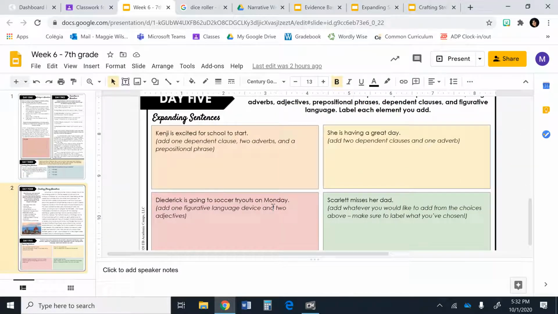Then for day 5, you are going to be doing expanding sentences. I highly suggest that you watch the crafting better and expanding sentences video before you do day 5. It'll explain it so much better to you, and you'll understand how to do this activity way better after watching this video. So you're just going to go ahead and expand these sentences, and then make sure that you turn this in before midnight on Friday.